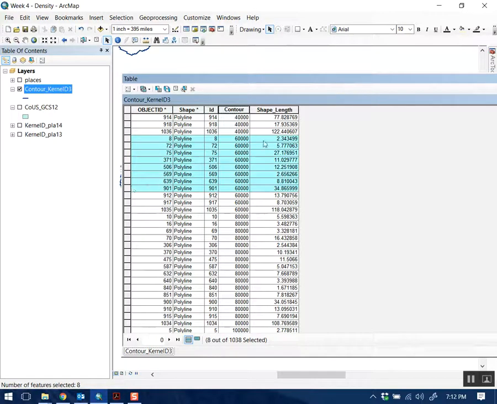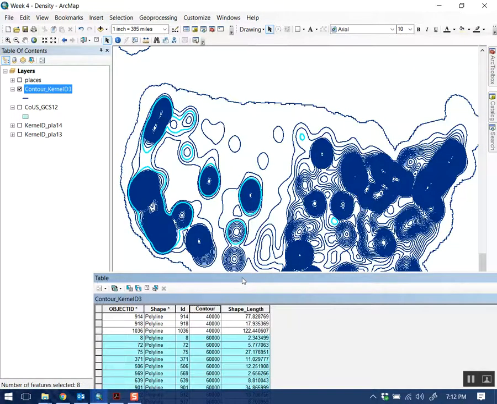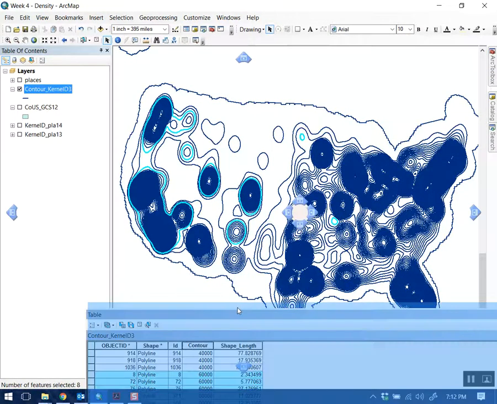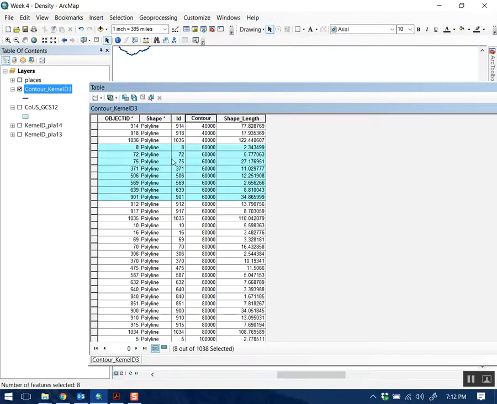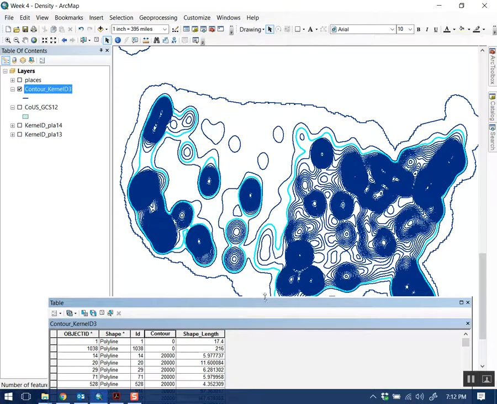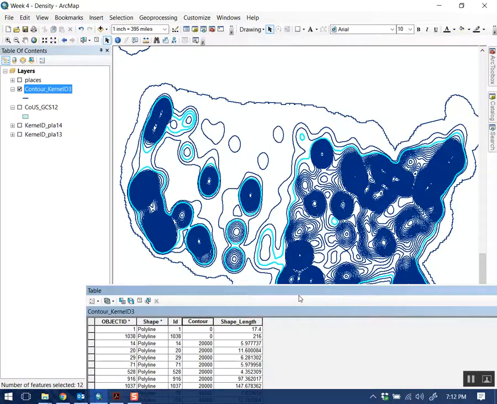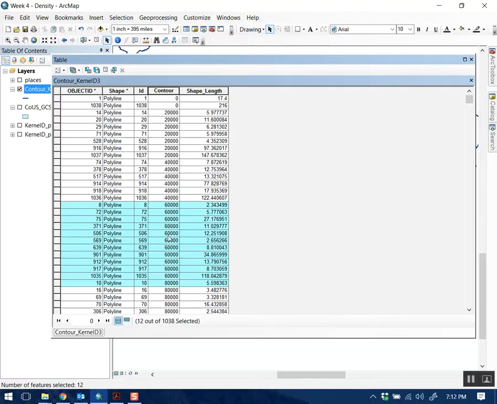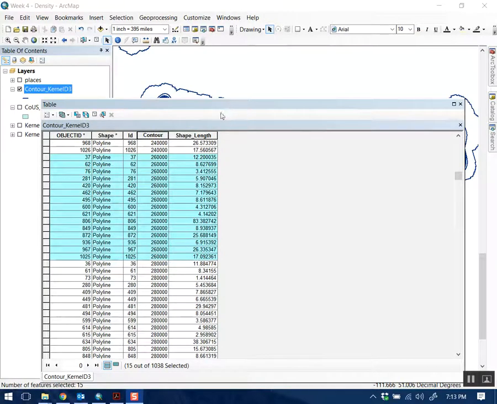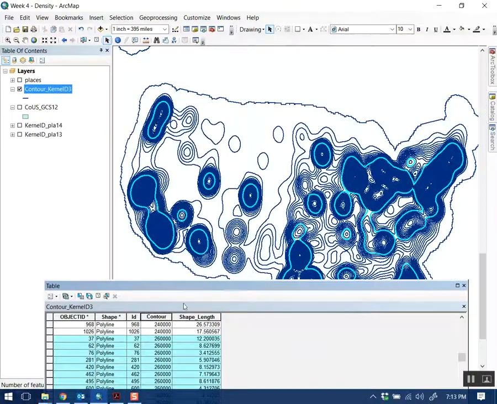If I shift select those items, let's see, maybe we want something a bit larger than that. Let's do maybe the 4,000 line. That's probably, I think the 6,000 was better. Okay, I found one that looks pretty good, which is this interval right here.